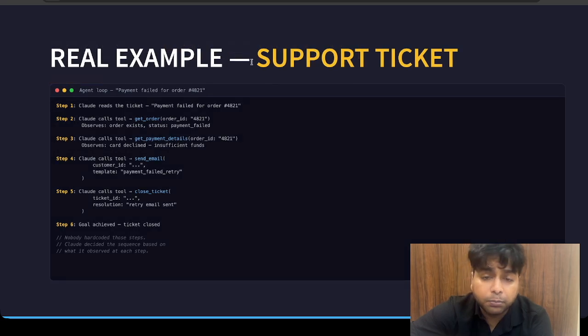Now moving to another example for a support ticket. This is also an example of an agent loop. Payment failed for order 4821, right? So I write this in Claude. So what it does is, step 1, Claude reads the ticket, payment failed for order 4821. Second, Claude calls a tool, get_order with order_id equal to this. So this is a tool, and then it observes that the order exists, status equal to payment failed. Then Claude calls another tool, get_payment_details with the order ID, and then it observes that the card is declined, insufficient funds.